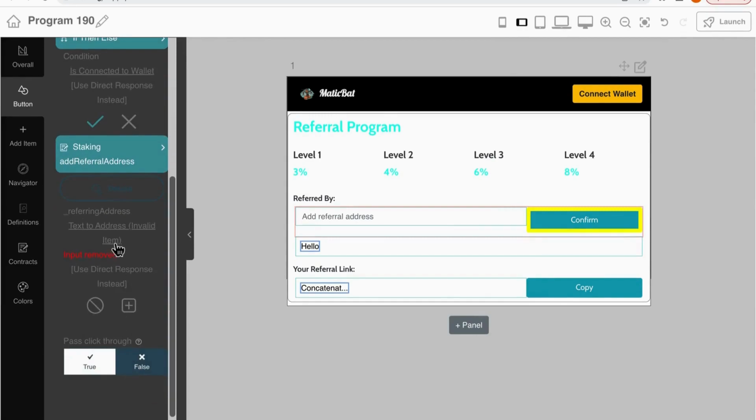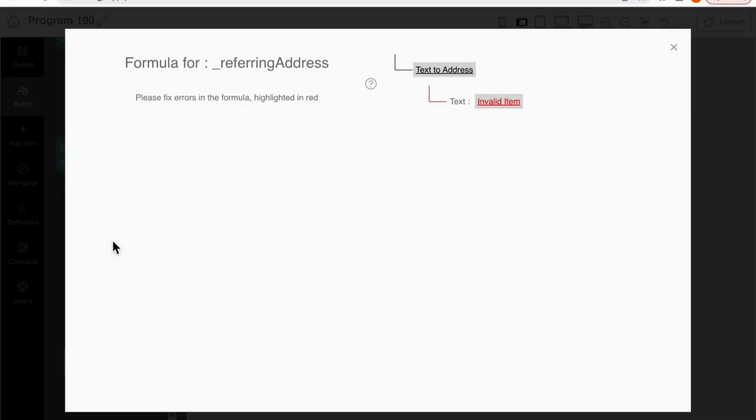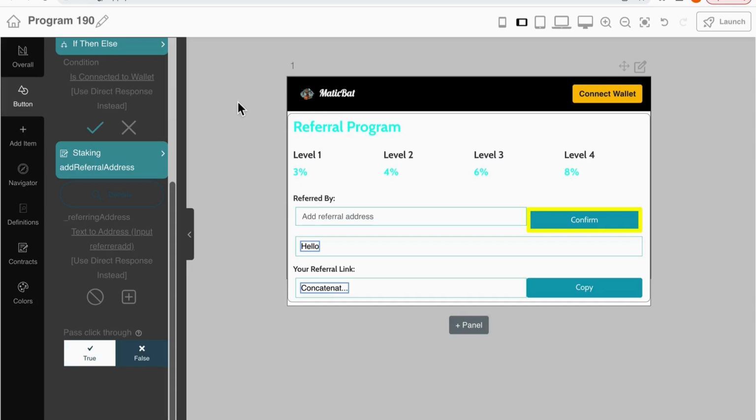Next, click on the referring address formula. In the formula screen, you can see that there is an invalid item error here. Replace this with the input value, which is the input box value. Click on Update Formula and the error will be resolved.